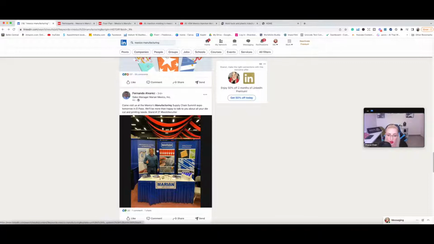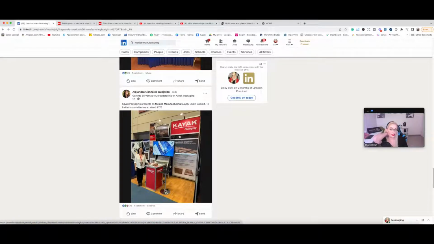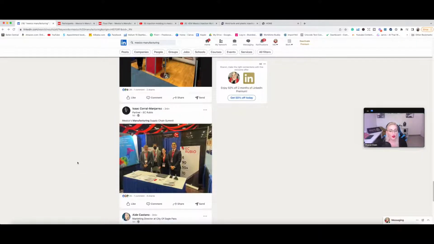So what do they do? Die cutting and converting. Okay, so for example, here's another one, kayak packaging. Okay, this is just an amazing way to find, for example, here's another one.